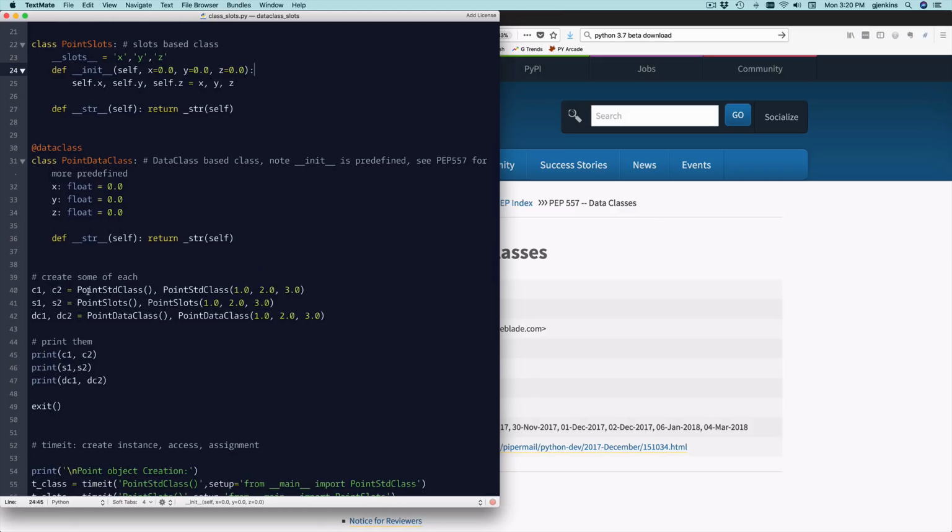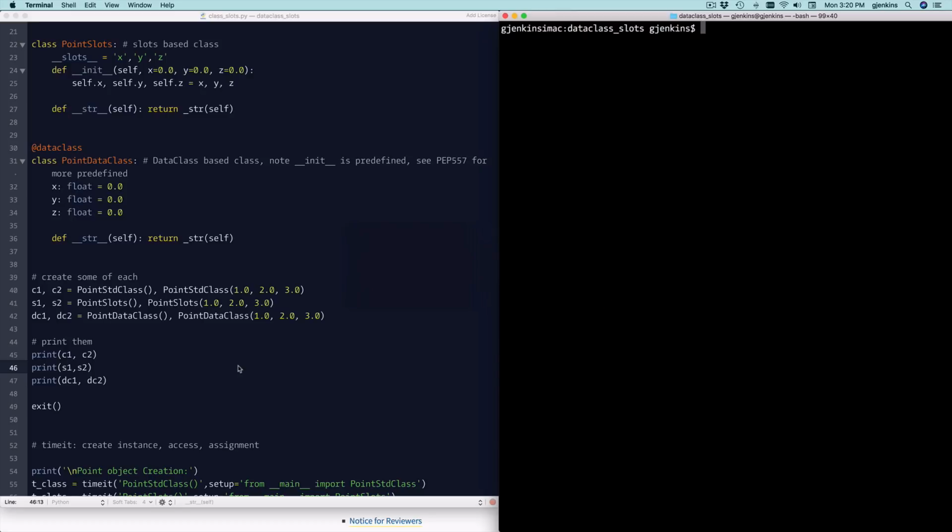So here we create a standard class with no parameters, and a standard class with X, Y, and Z as 1, 2, and 3. And then we do the same thing for a slots class, and the same thing for a data class. So we end up with all these six objects, and we just print them out. And then I have exit. I'll show you the rest of the code later. So let's go ahead and run this. And I have 3.7 installed on my Mac, so I'm going to go ahead and run this, and you can see it prints out from those six objects. So each pair is a different way of doing this in a class.